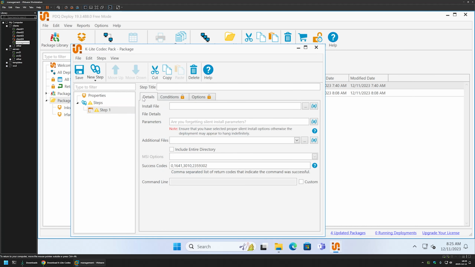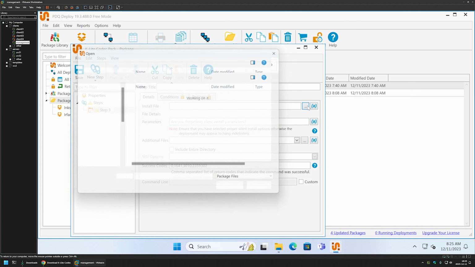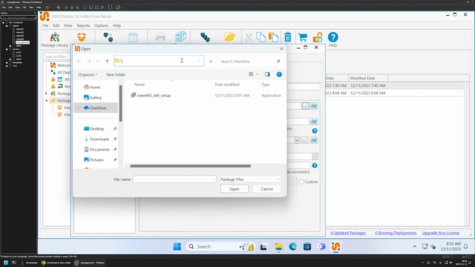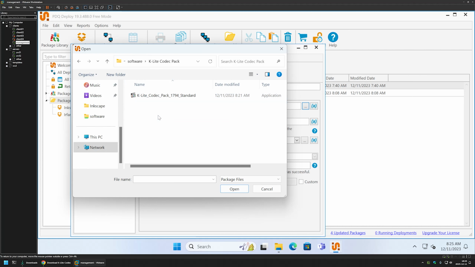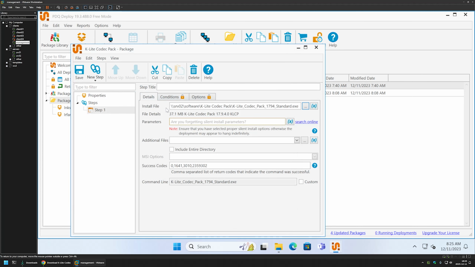Here we need to provide our installation executable file, and for that I will click on the button right here. Then once again, I will go to my file server, SRV02, software share, K-Lite Code Pack folder, and select the executable that I have here.